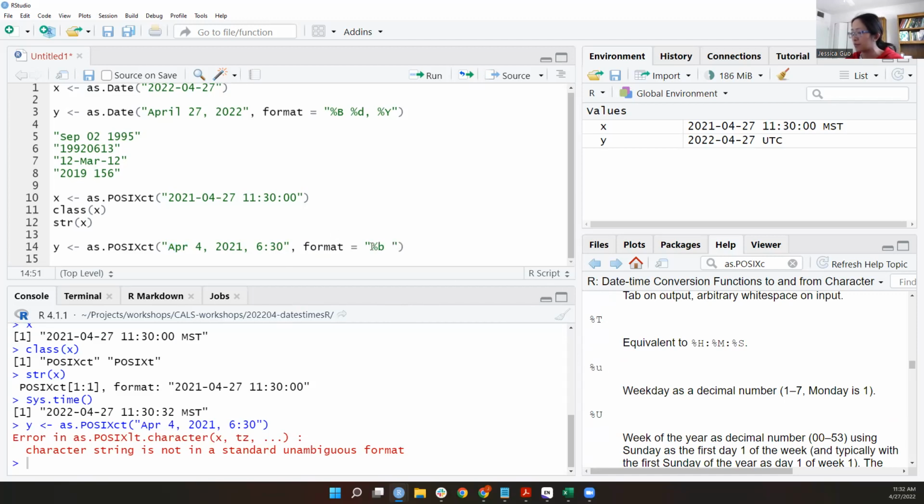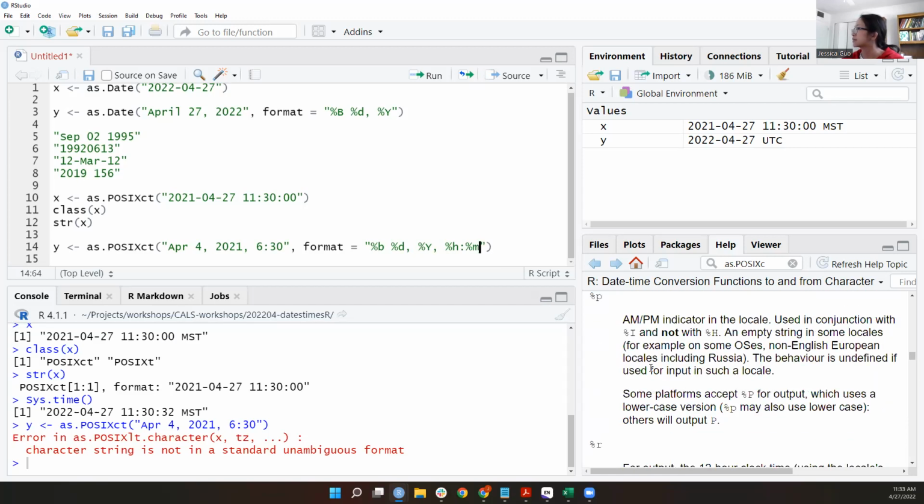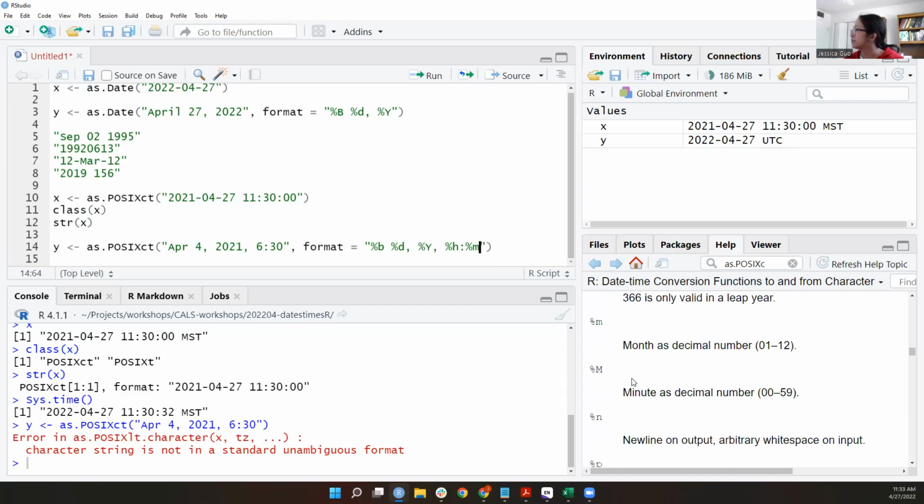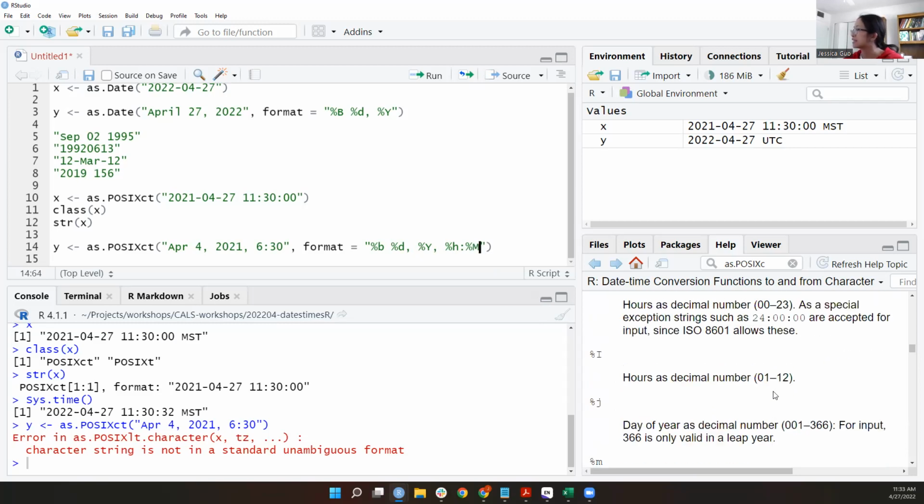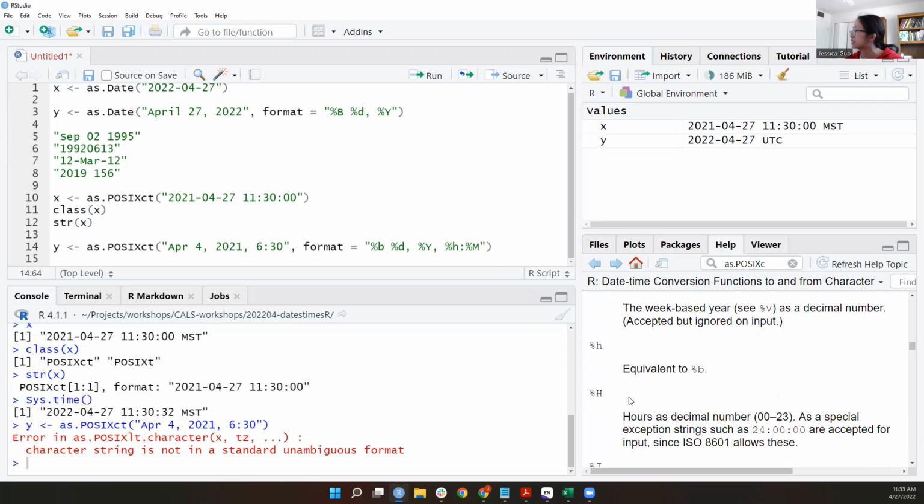And then we've got percent d, day, comma, percent capital Y, comma, percent hours, colon, percent M minutes. Wait, is that right? Let's see. Capital M is minutes. Ah, I thought so. Lowercase m is month, capital M is minutes, and I think that means capital H. Yes, capital H is hours. So that's another kind of confusing thing. You might be on the right track thinking M is minutes, but minutes is actually capital M.